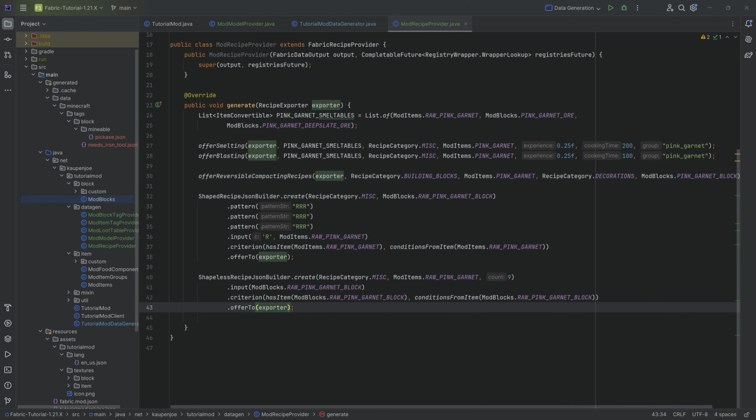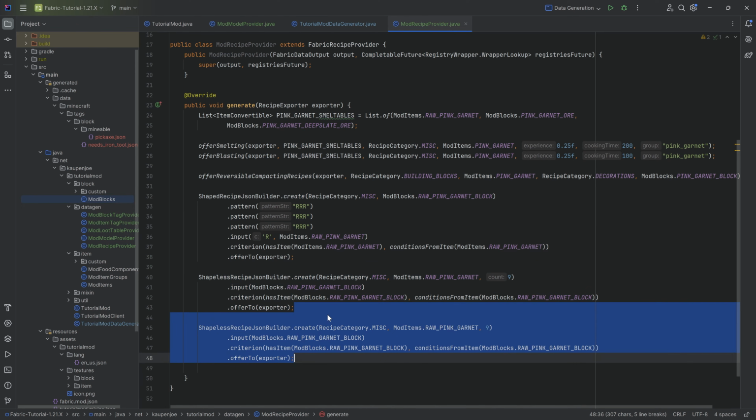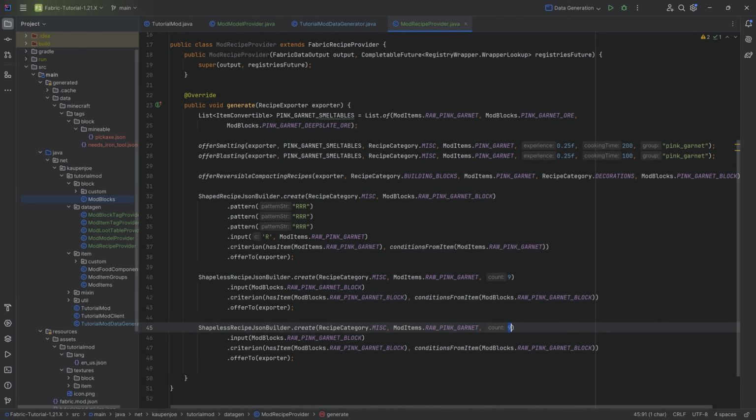But what if now I want another method or another recipe where I also get like, I don't know, 32 raw pink garnets, whatever it is, and instead of a raw pink garnet block, I get like a magic block over here, right? Just for the sake of argument, right? I put a magic block in, and now I get 32 raw pink garnets out of it.